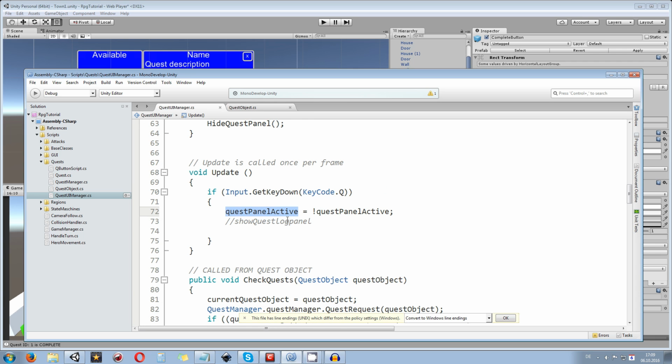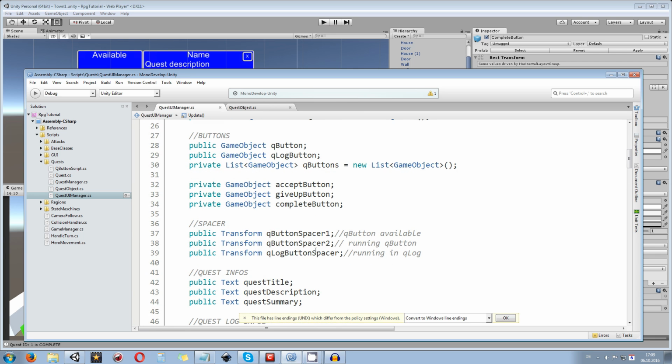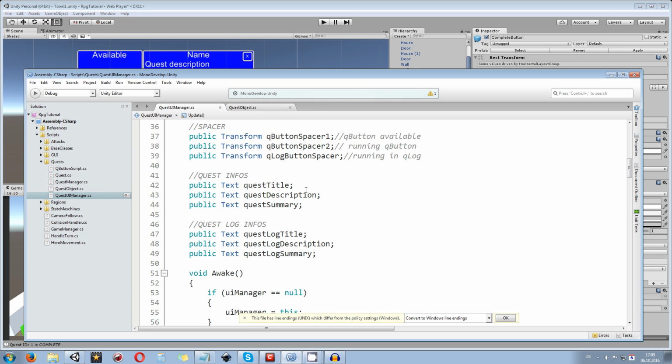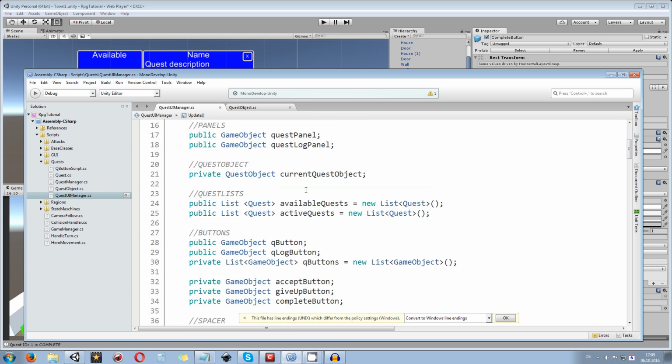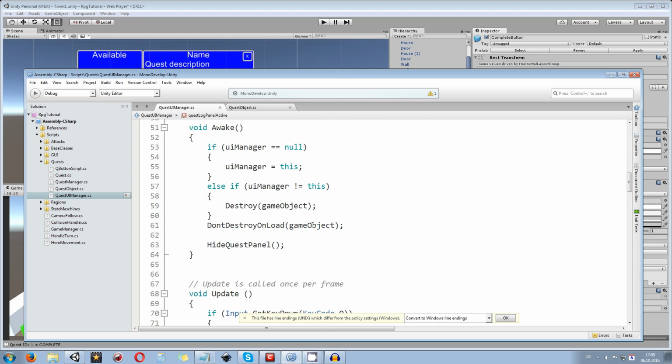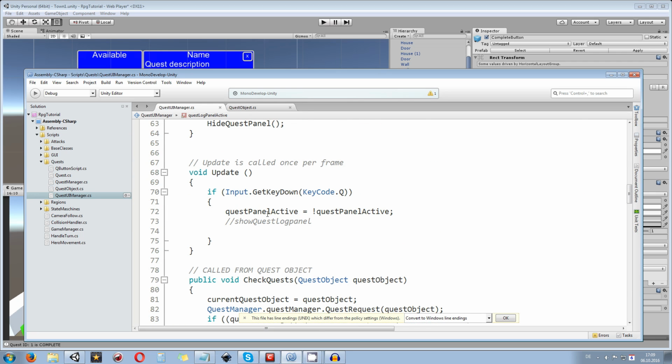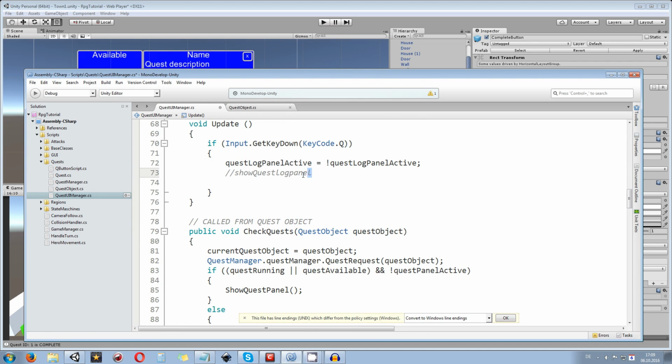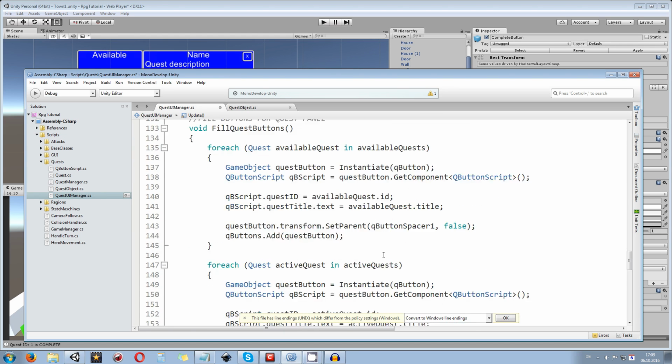And what we also don't want is quest panel active, we want to use quest log panel active. Gonna copy this one over, and with the Q button we want to switch quest log panel active. Don't forget to change that. And we want to create a show quest log panel and a hide quest log panel, and then we are done with our complete quest system.